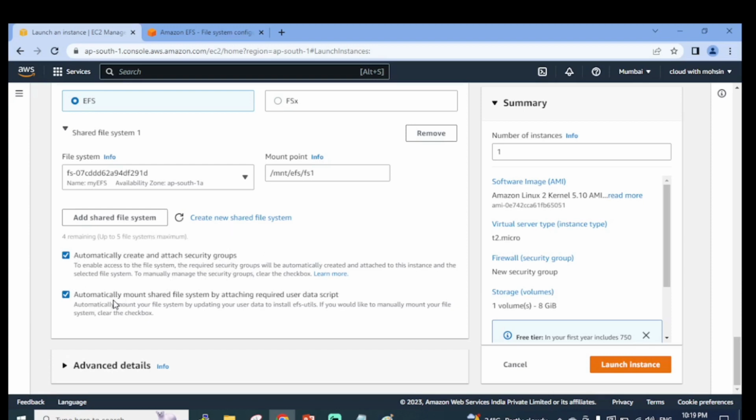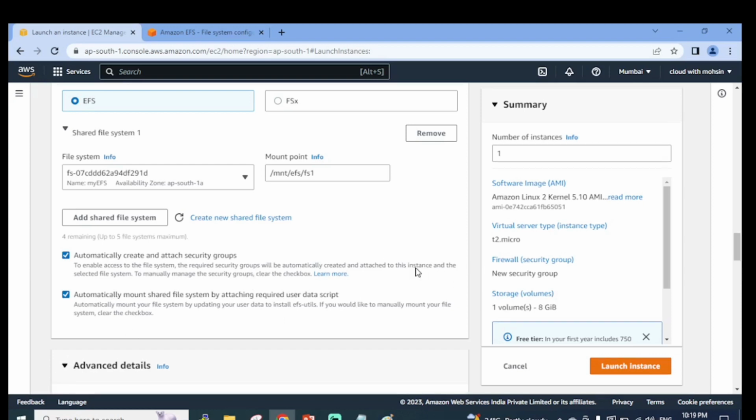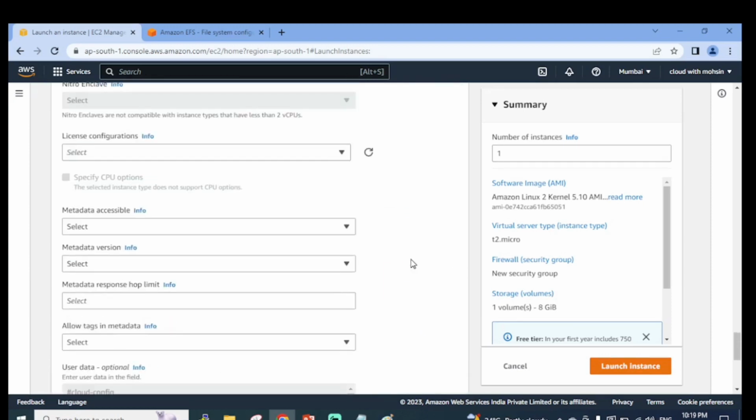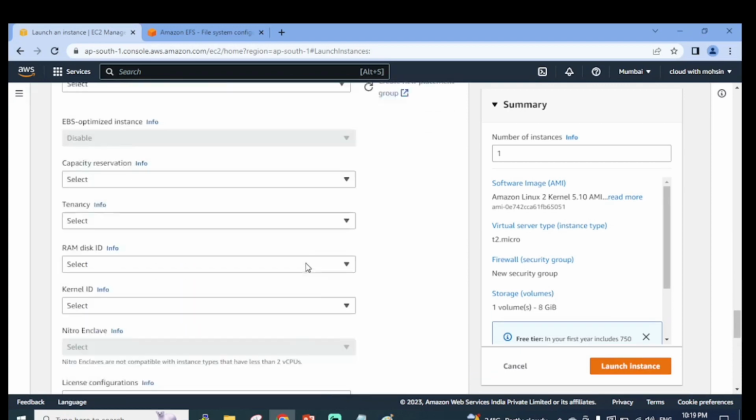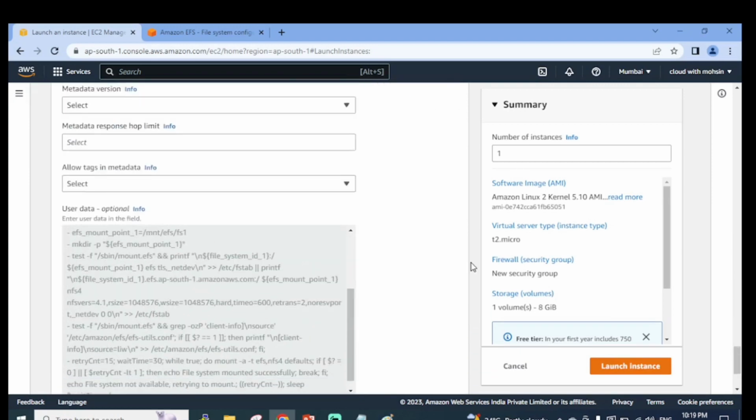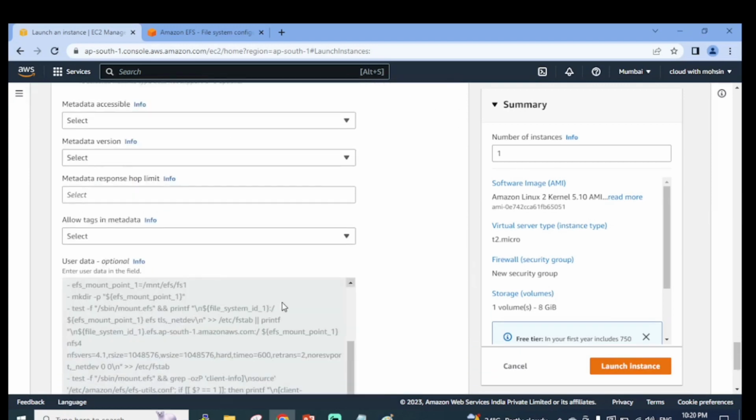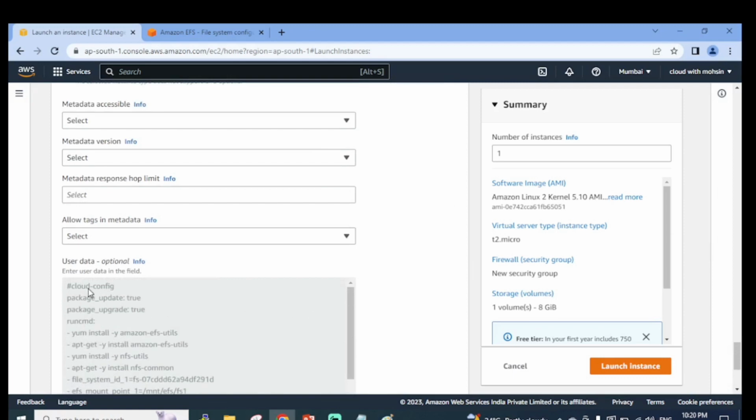The second tick mark denotes that it automatically mounts the shared file system by attaching the required user data script. It will mount this shared file system for us, and there will be a user script that will be created. I will show you what this user script is. I will just go down. The rest of the things are just optional. You can just go down. Yeah, so this is the user data script that this option specifies.